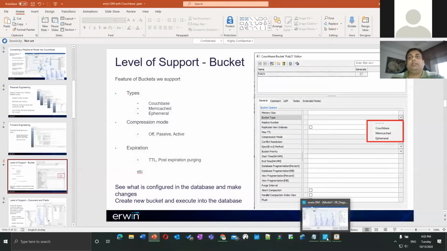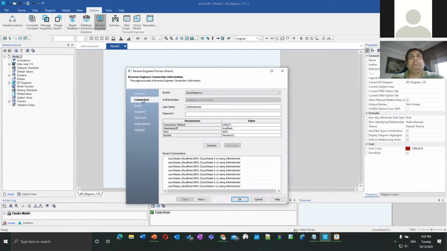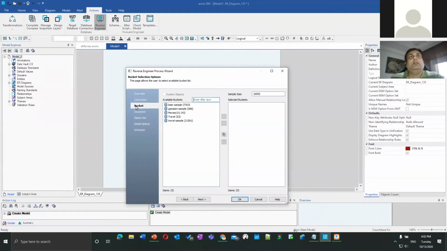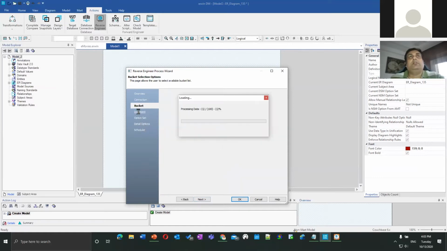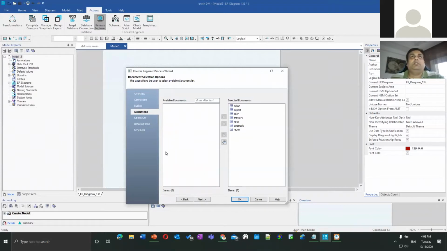Let me go back to the product and let me reverse engineer a database which comes with the product. Connect here, and here I select sample size and I select, let's say, travel sample both. And next, I will select the list of documents. Since it has more number of things, here it comes, and I click OK.